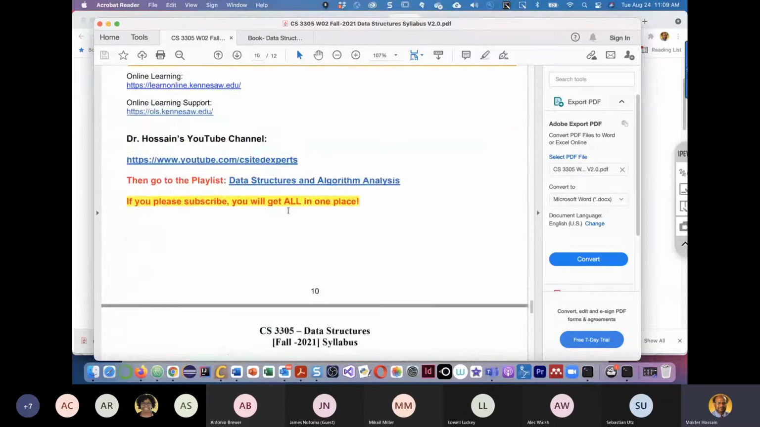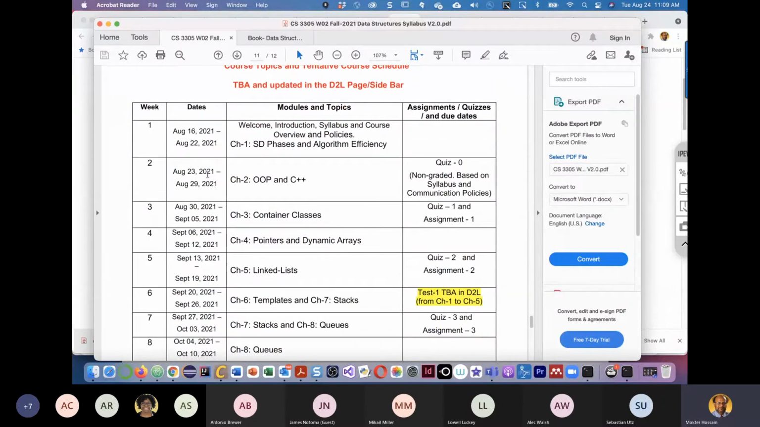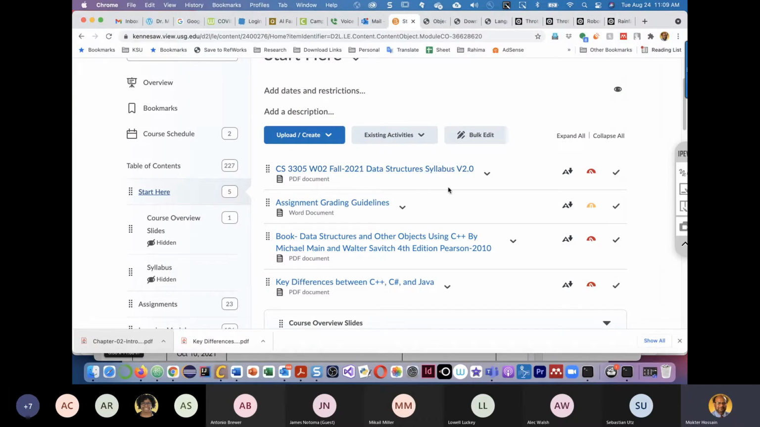Now, if we go to our course schedule, this is our week 2, where we will discuss object-oriented programming and C++. Is there anybody who already knows C++ programming? How many of you? I know a little. If you took our 1321 course here, you should be familiar with C++, as we wrote some code in C++.